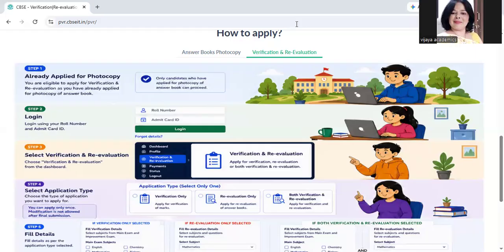Step number two, log in. Log in using your roll number and admit card ID. Go to the official CBSE website, cbse.gov.in. Make sure you are on the official website only. Don't fall for any fake or third-party websites.